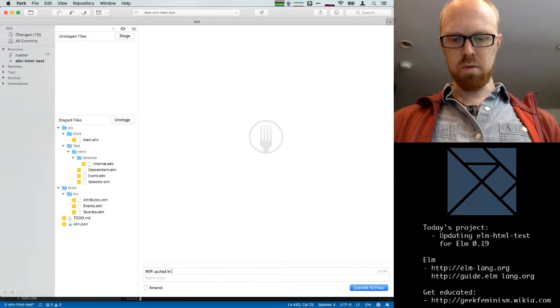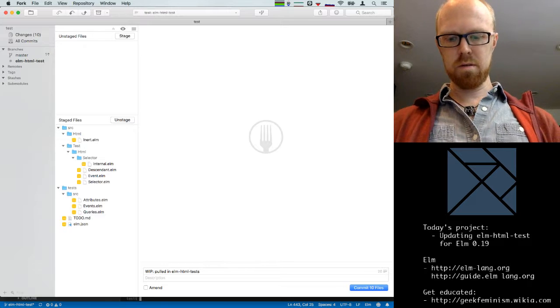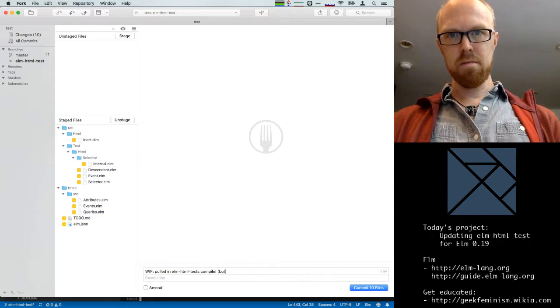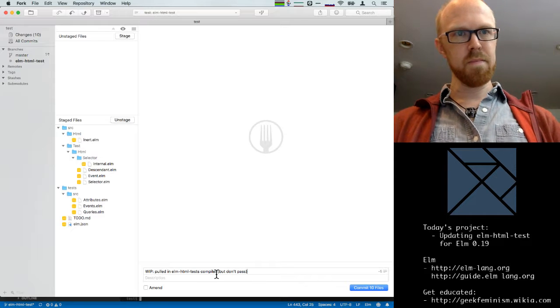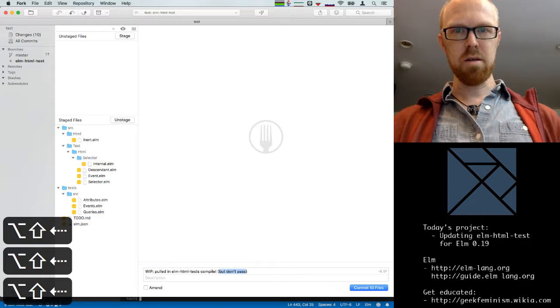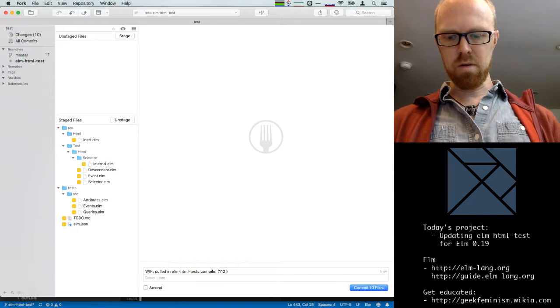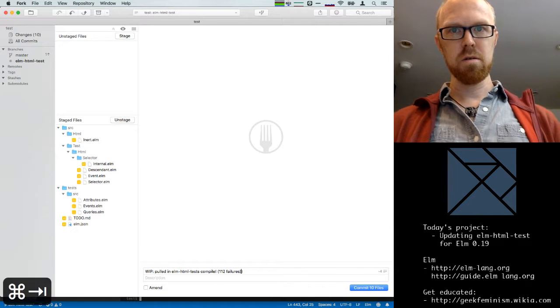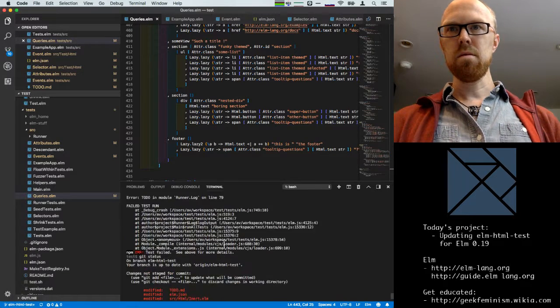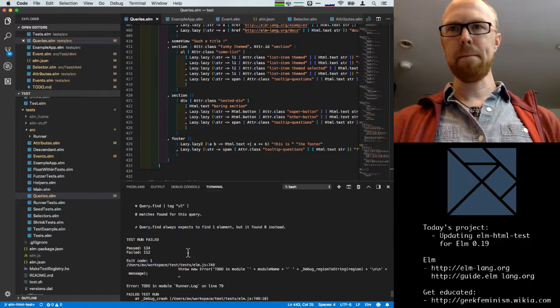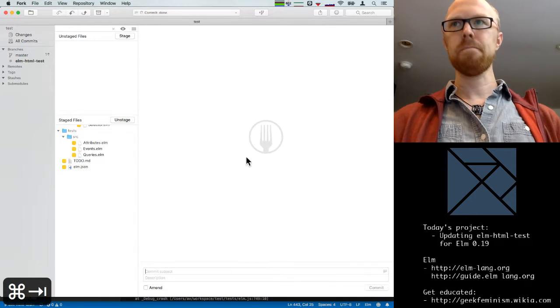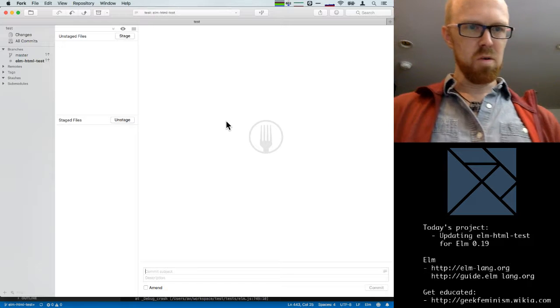All right, so the pulled in elm-html-tests compile but don't pass. Actually, may as well say 112 failures. Is that the right number? Yeah. Okay. Cool.